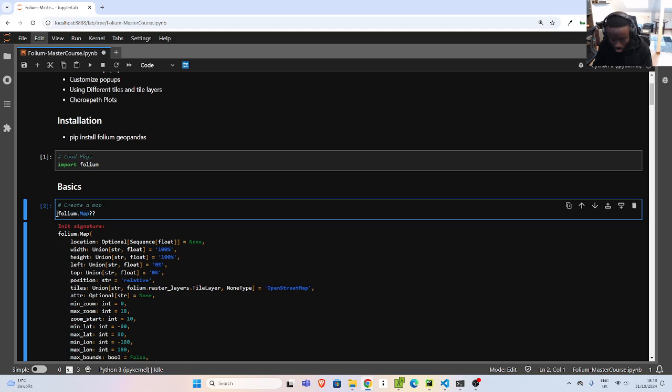To start, I'll create my m for the Folium map, and then I'll pass in my location. The location is a sequence of floats, so I'll pass in some values. Let's pass in my starter value. A sequence can be a tuple, or it can be a list or something. Let's go with this option here. So this is all that I need.